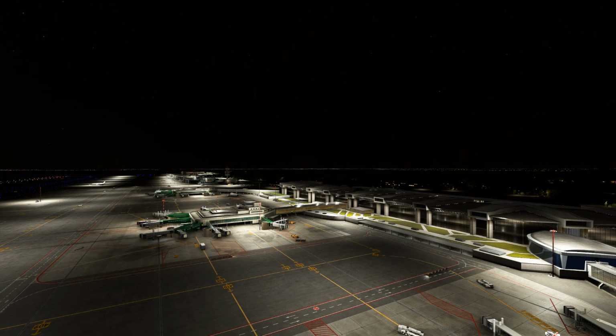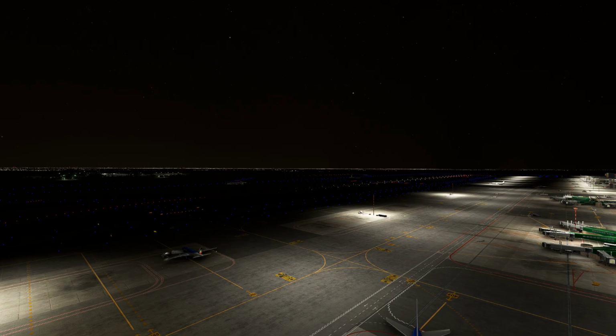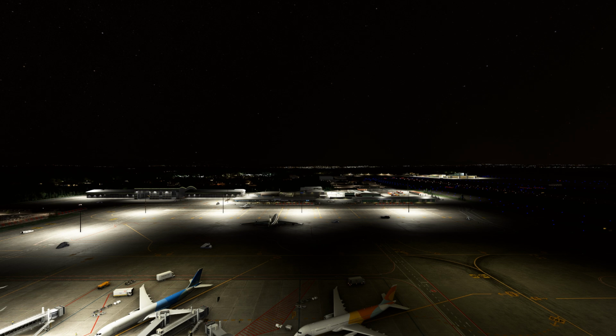So just a couple of shots at night time, not going to go too mad. We've seen it at dusk and the lighting's just come up. It looks pretty good, it really does. And there we are looking out towards the taxiways to the south. And finally looking to the north.